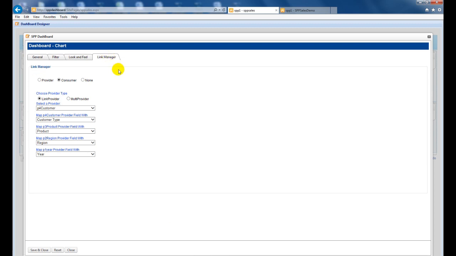Click on the link manager. A control can be provider or consumer. In this, the chart is the consumer. I'm going to link the chart with the provider. I'm going to select the customer type here as the provider, and I'm going to select the corresponding column. I'm going to select the product, region and year. If you look at how the link manager is structured, it's a nested drill down. Once you have configured the settings, you can click on Save and Close.